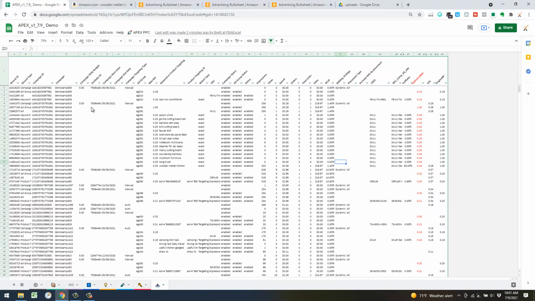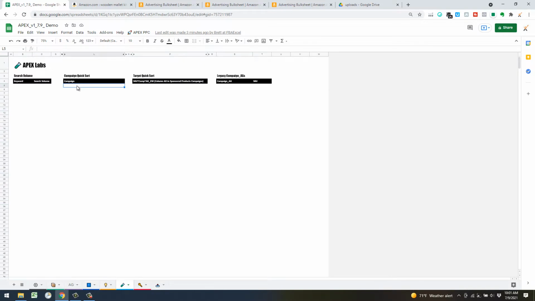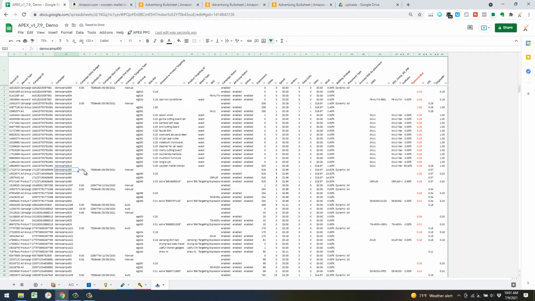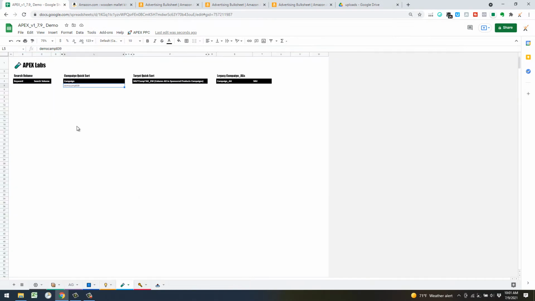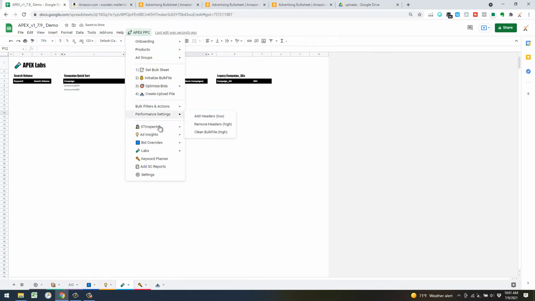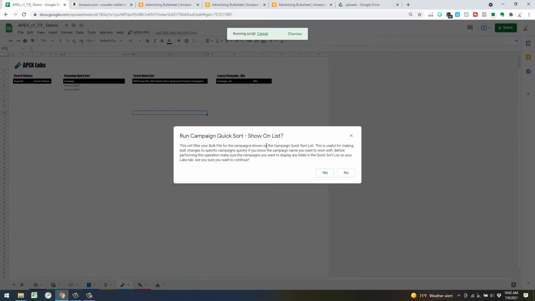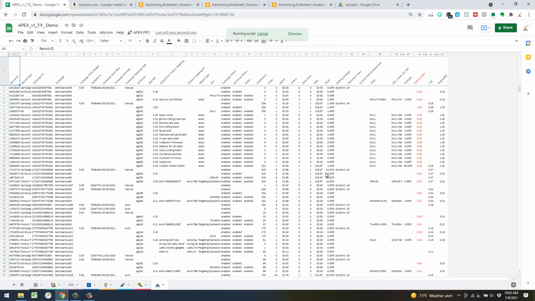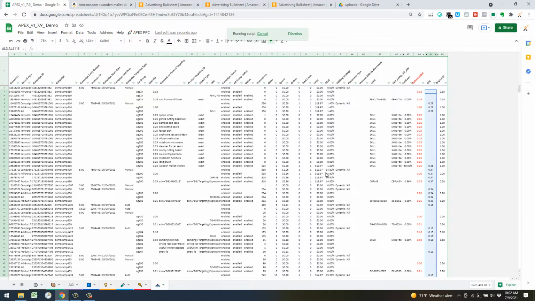So let's just grab a couple campaigns. Let's grab this campaign, go back to labs, paste it in. And let's grab another one, grab this one, labs, paste it in. All right, and then we're going to go Apex, labs, campaign quick sort, show on list. So when I click this, it's going to remove everything on my bulk file that is not on that list and just give me the campaign information that pertains to those two campaigns.